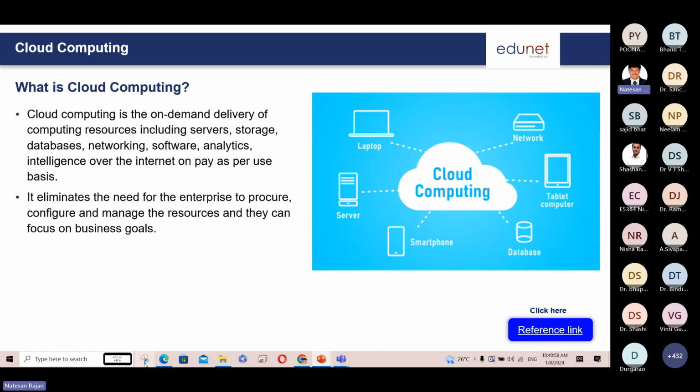Like I said, we have already given what is meant by cloud computing. Cloud computing is the on-demand delivery of computing resources that includes servers, storage, databases, networking, software, analytics, and intelligence over the internet on a pay-as-per-use basis. It eliminates the need for the enterprise to procure, configure, and manage the resources.